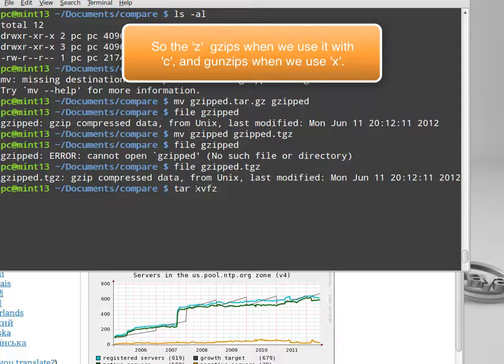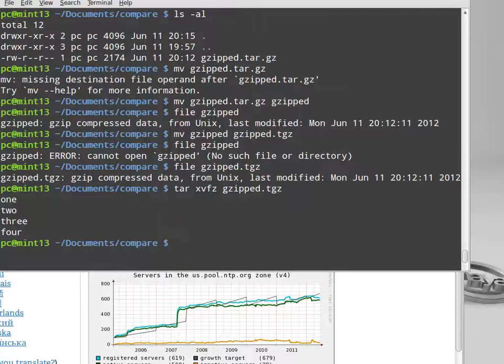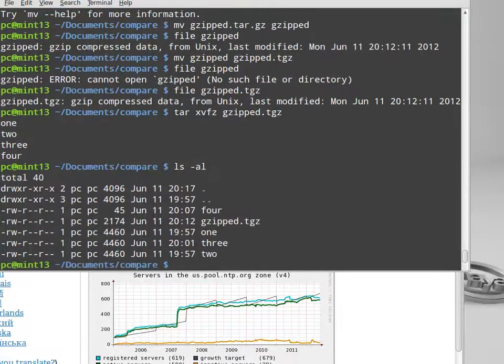Remember when we used C before, it says to create. We used this, it said to create it and gzip it. This says extract it and ungzip it. 1, 2, 3, 4, and there it is.